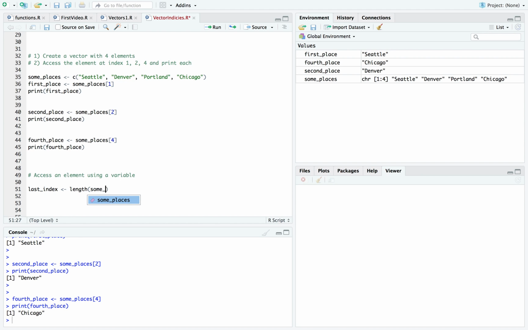So we're going to use the length function, and then we're going to pass the original vector, some places, into the length function. So right here, it's saying, okay, last index, you will have a value of the length of some places. We know that the length of some places is 4 because there are only 4 elements. So therefore, last index has a value of 4. All right, that's the first part of it.